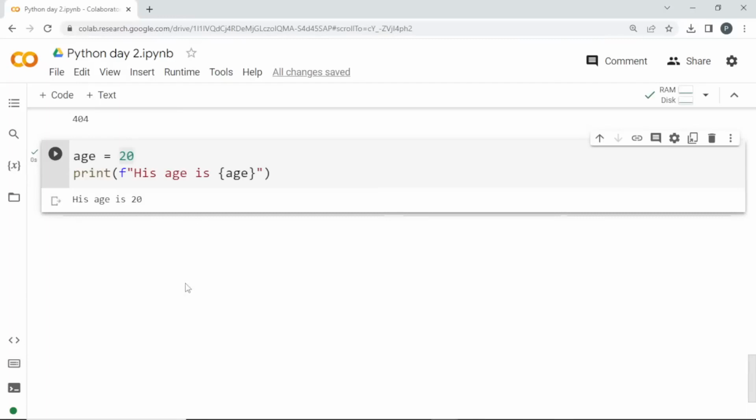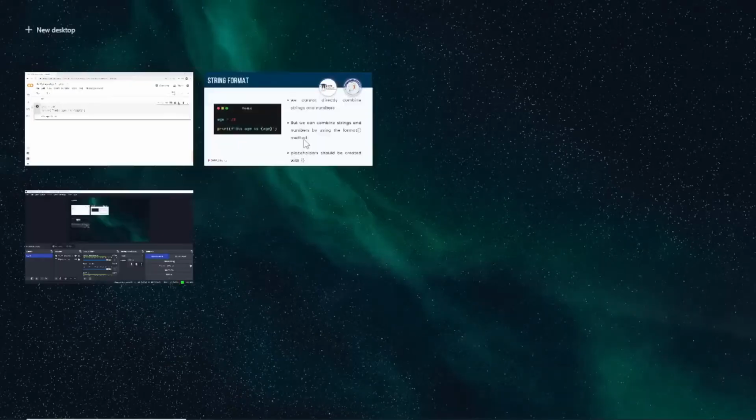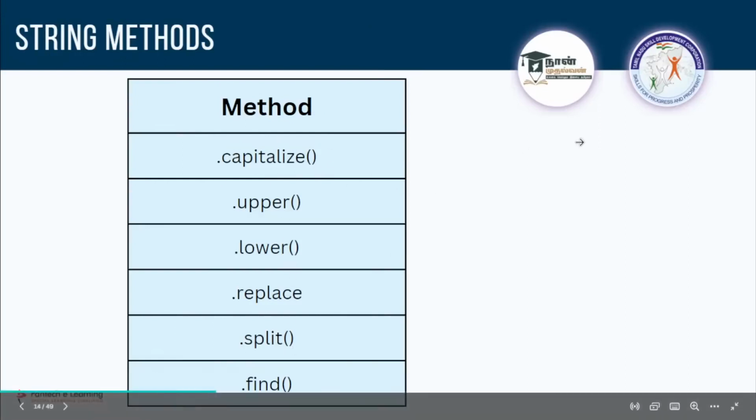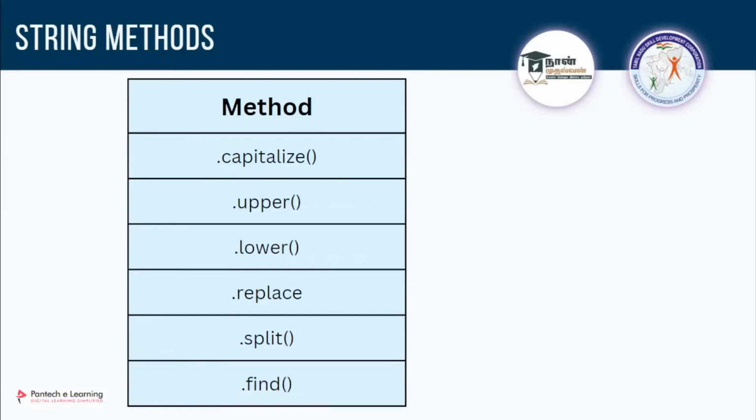This will be useful in many cases. So please remember this f. This is a formatted string, it will mention, and you have to create these curly braces so that you can create a place for it and you can pass the value inside. And regarding string methods, there are many methods here. We'll see all of these things in slide, and then we'll go back and see it practically in Colab. Okay, we'll move a little bit fast.